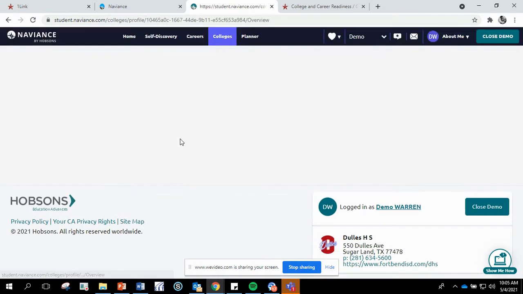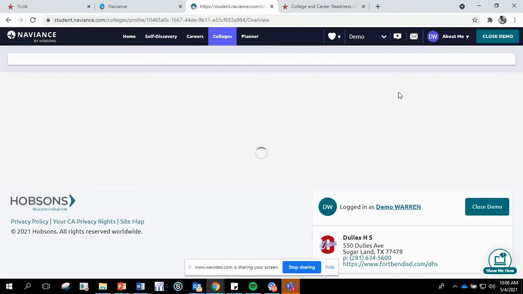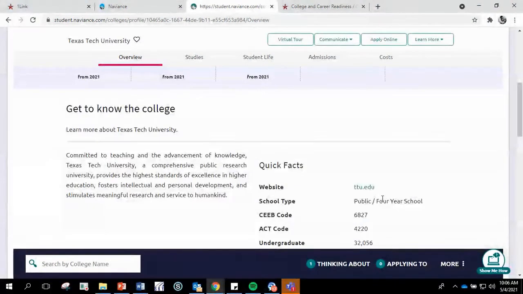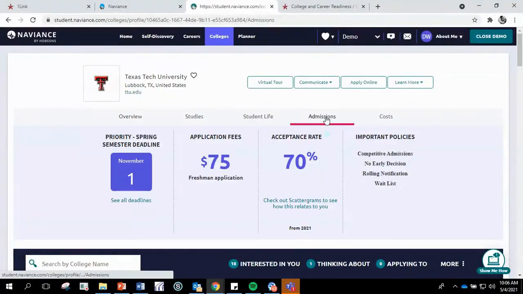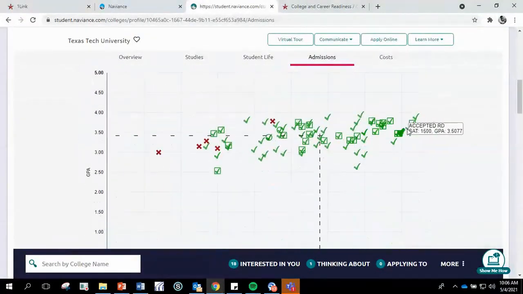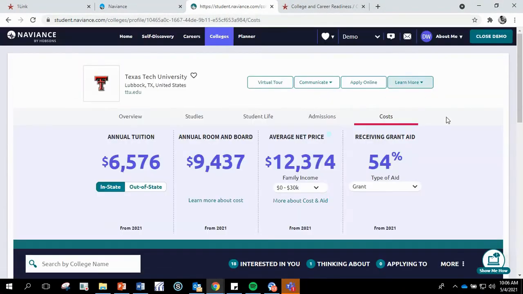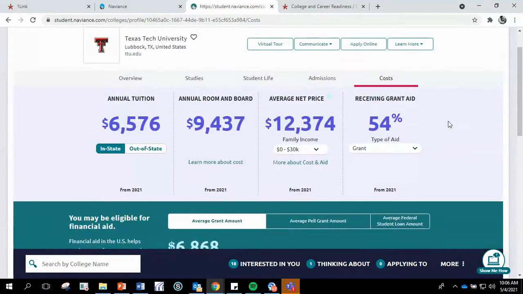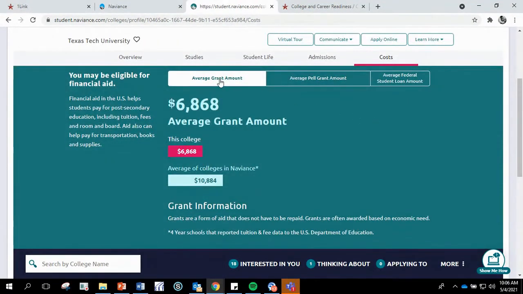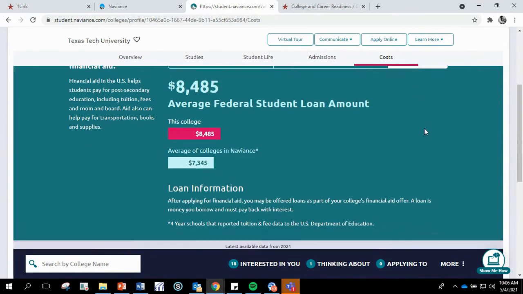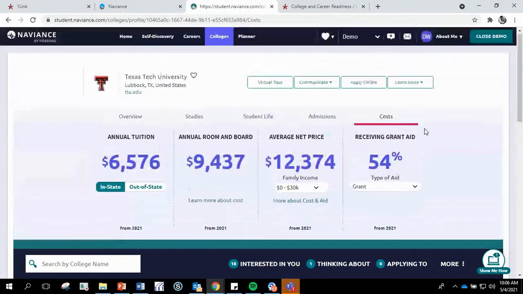So you can click on the school right here, and then this will give you, just like Texas State, an overview of the school. Okay, so then you can click on that admissions again, and this will bring you all that information, including the scattergrams for that college. You can also look at cost. So this is the average grant amount that students receive through financial aid, the average Pell Grant, and then the average federal student loan amount for Texas Tech University.